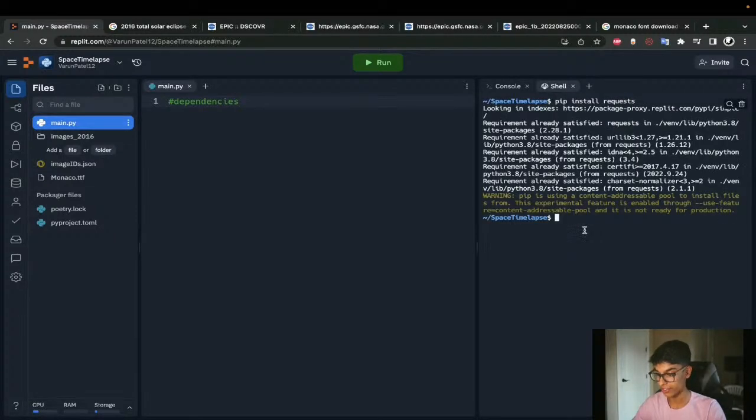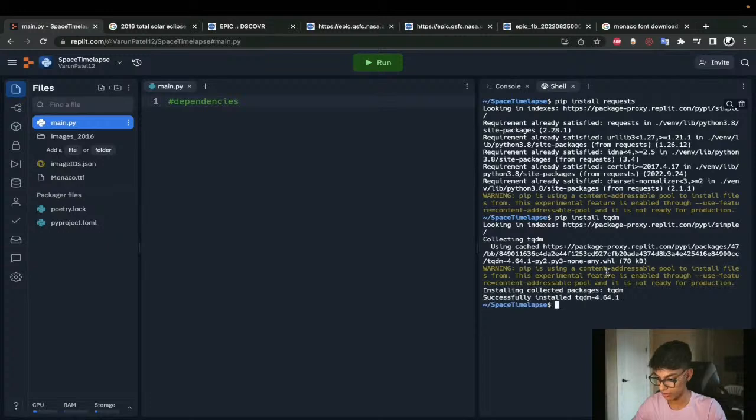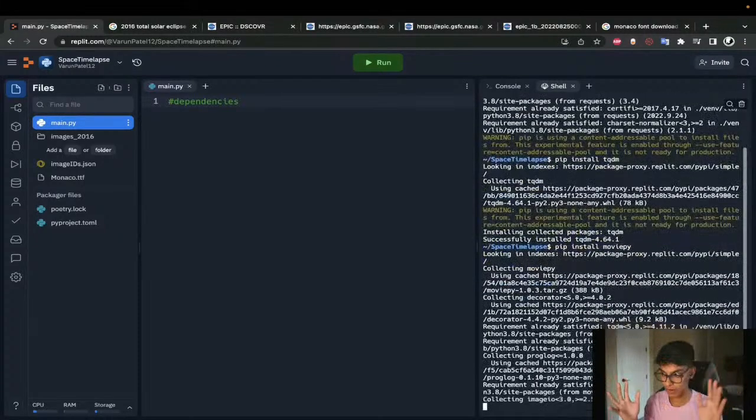Now Replit is going to install this library. We'll be using the requests library. We'll be using the TQDM library. We'll be using MoviePy, and we'll be using Pillow. So we have to go through and install all of these. So now we'll pip install requests. We'll say pip install TQDM. Let that go ahead and install. Bingo. Pip install MoviePy. Now MoviePy is a great library. That's what we're going to be using to take all of our images and put them together.